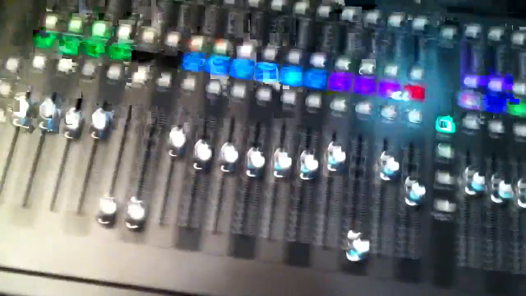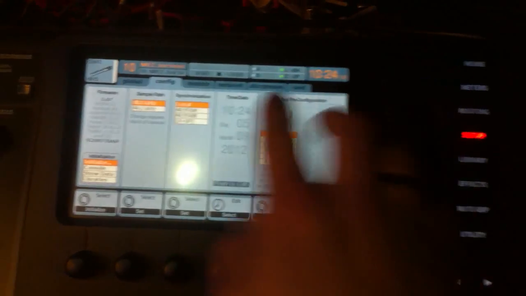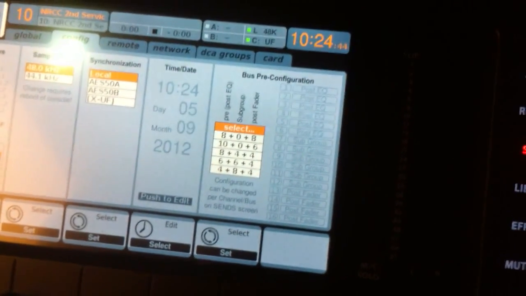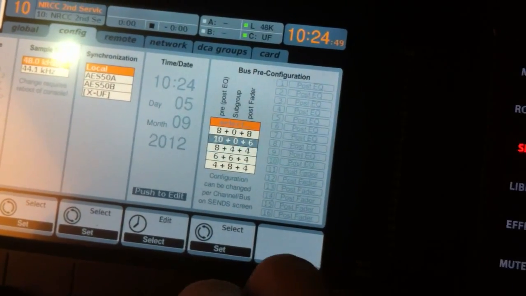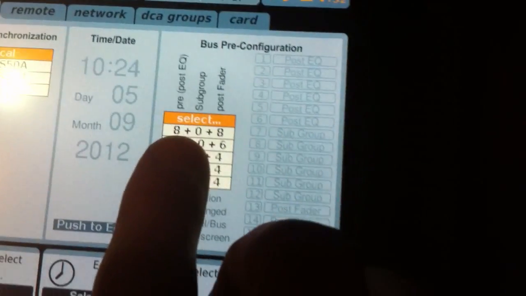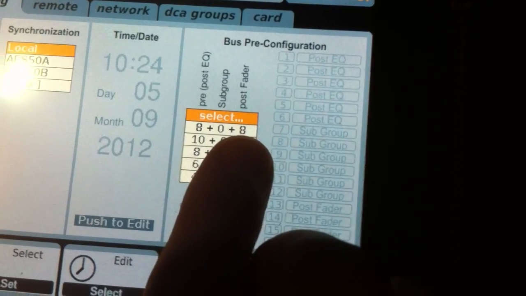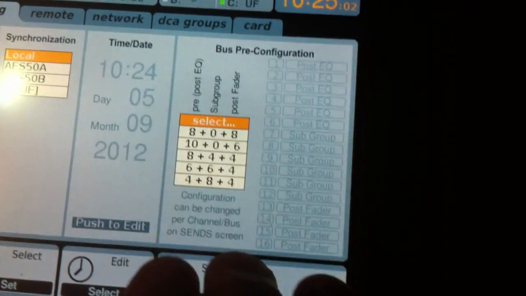So basically, to set this up, you're going to go up to the upper screen up here and go over and press Setup. And then go over to Config by using the page selections. And down here you can see the bus pre-configuration right here. So you can actually take this knob and rotate this and select the different types. So it gives you the option of 8 pre or post EQ, 0 subgroups, and 8 post fader. You got 10 or 6. There's a whole bunch of different configurations here.